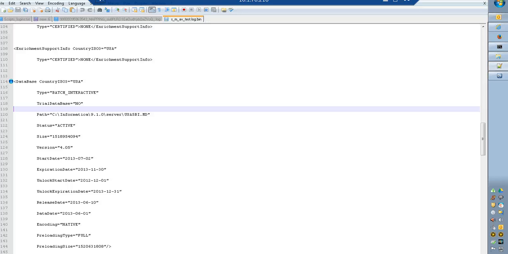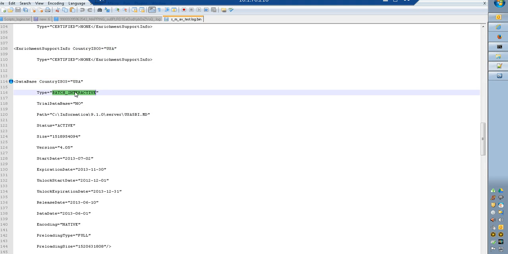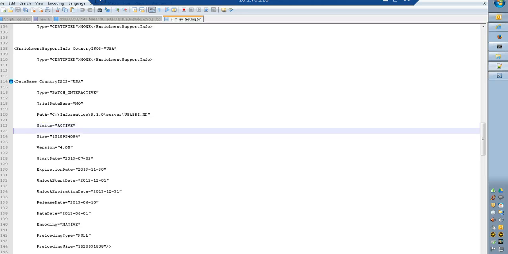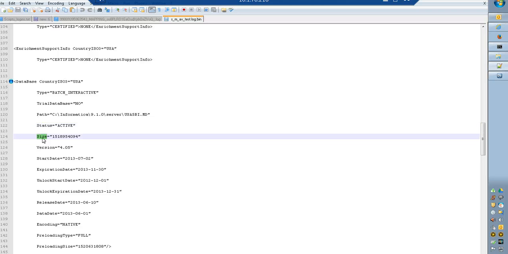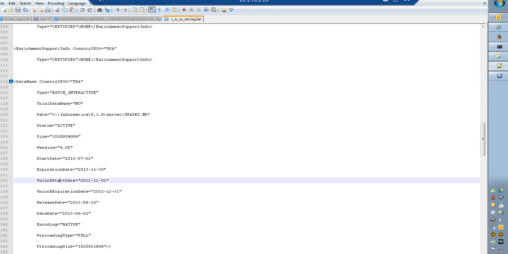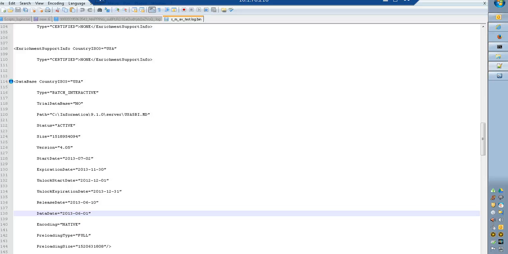So I just pick up USA as an example, the batch interactive. The session log will show you the reference data path, the status, the size of the .md file, and the version, the start date, expiration date, unlock start date, expiration date, release date, and data date, pretty much everything that we just discussed.